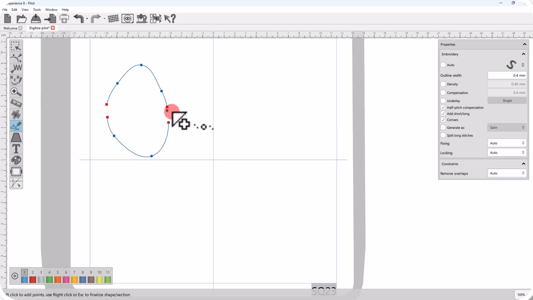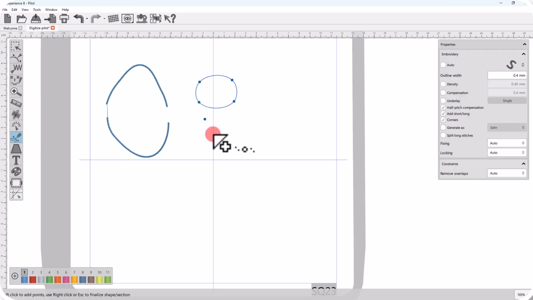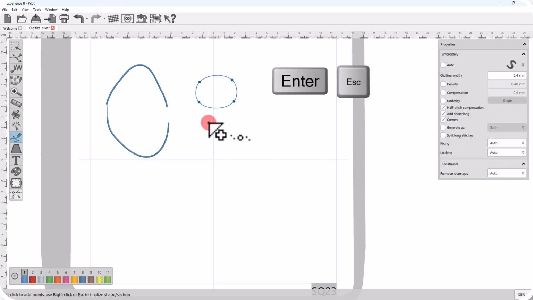When you're ready to end the current object, right-click twice. As you can see, both parts belong to the same object and they have connecting stitches, so they will be embroidered together. The outline tool remains active, but if you create any new part, it will be a separate object. Instead of clicking, you may also press Enter or Escape to finalize sections or objects.